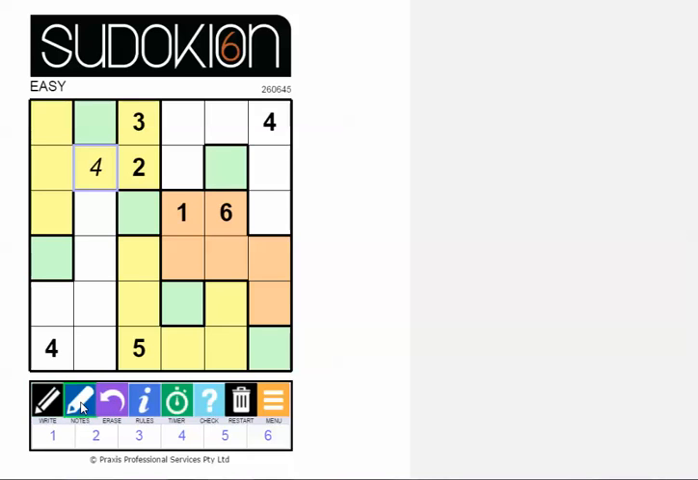The notes function is the same as if you were using pencil on paper to write down a few numbers that you think could go in a particular cell. Simply highlight the cell and you can enter as many numbers as you like, but only 4 will appear in that cell. If you would like to delete all your noted numbers, highlight the cell and either use the erase button or delete on your keypad.